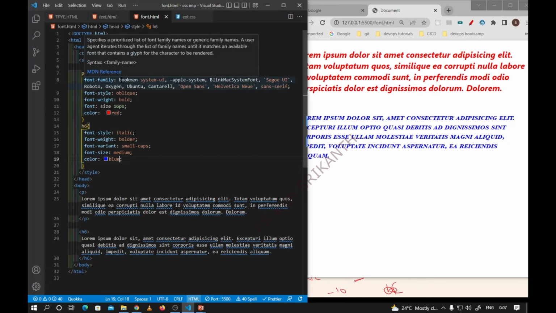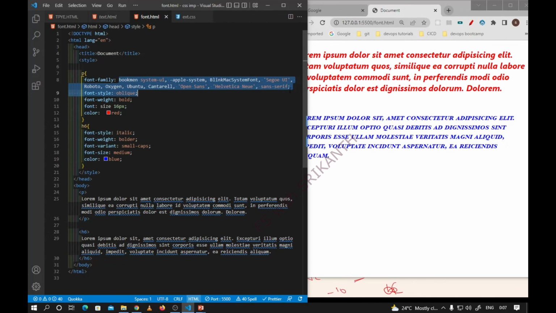Suppose here we are placing a number of font names. Based on the browser it would be represented. The browser considers the first one, whether it is available or not. If it is available, it chooses this one. If not available, then it goes to Apple system, then to this one. Based on the device and the browser, the font face would be different.